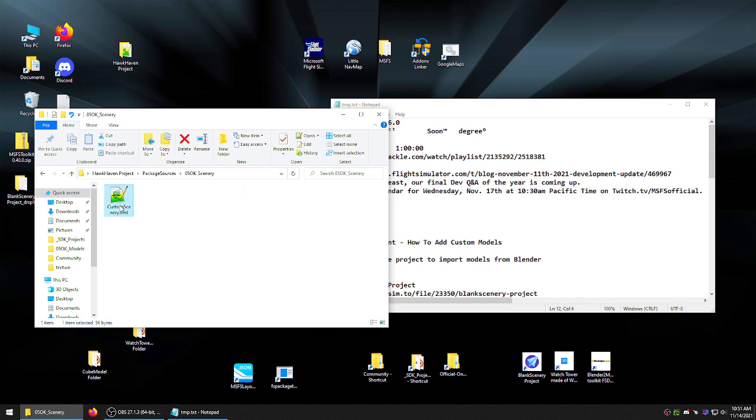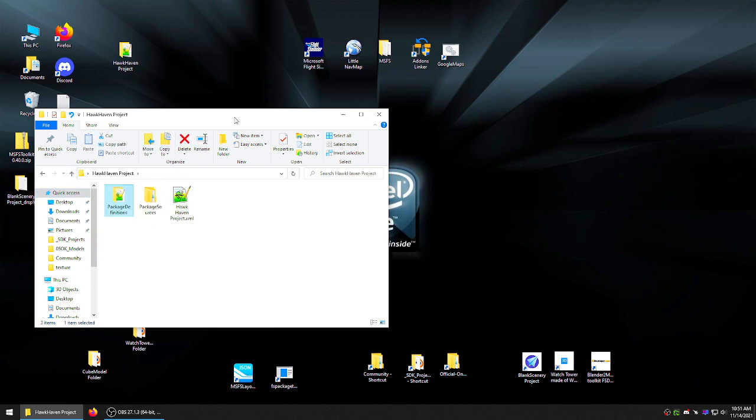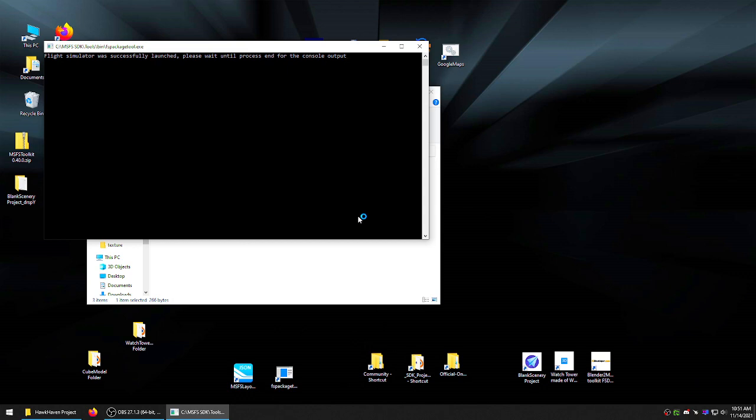Oh, one more. I want to change this, just to rename the BGL. This is what the scenery BGL will be named. Now we have a different project, completely different. Let's see if it runs, see if I did it right. And we're ready to actually go in and place our custom model at that specific airport if this works.